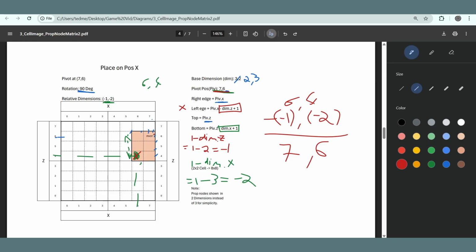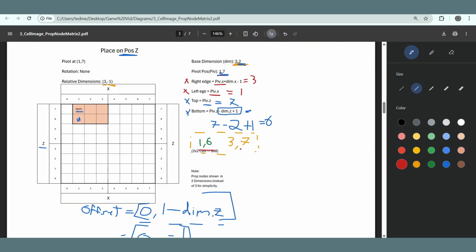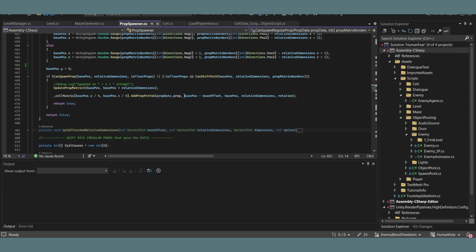Earlier when we found the base position, we were just using that and the relative dimensions to go through the matrix of prop nodes. However, now we need to find out where to actually place the prop in the world, so we need to find where actually to place that prop relative to its pivot. So that's what we're actually finding as the spawn position. That's what we're getting here, and that's actually where we tell it to spawn later on.